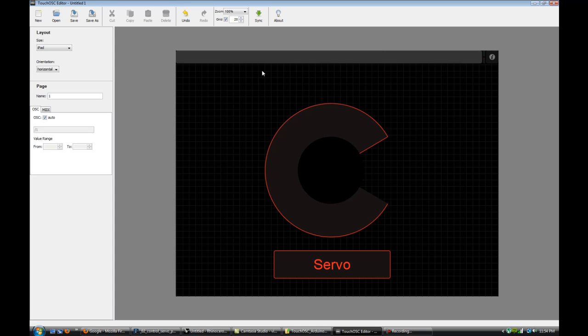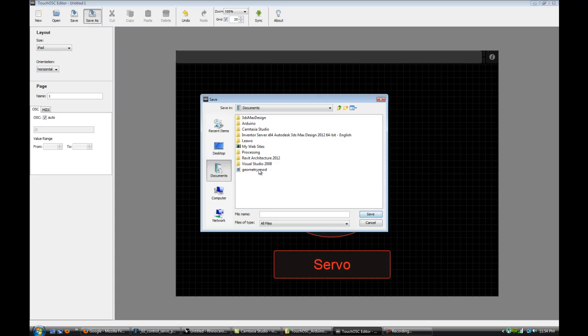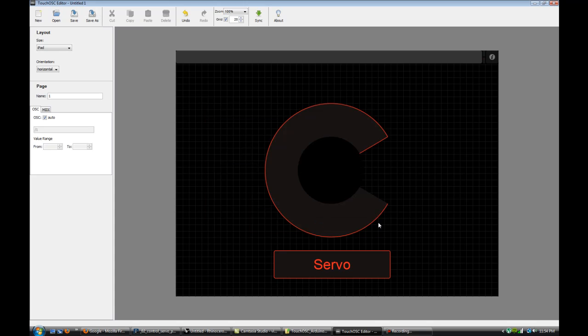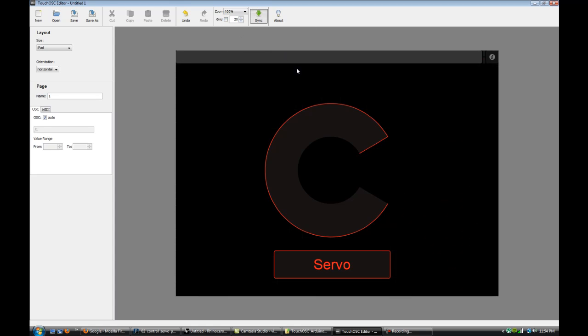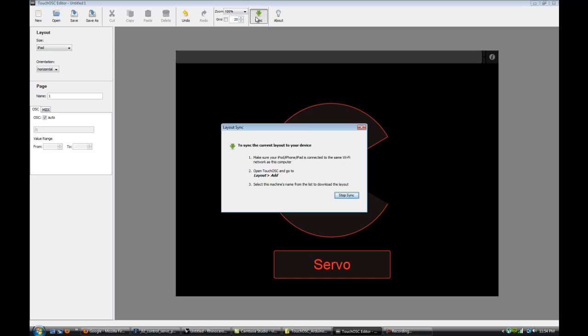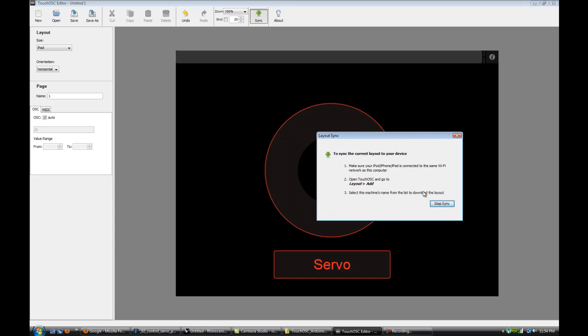So this is a basic setup for the TouchOSC. This is your basic layout, and in order to get this thing to work, you have to save it somewhere on the desktop, and then I'll actually turn off the grid just for visual clarity. You'll hit sync, and now we need to go to our iPads. While this is syncing, it's making this layout available, and I will show you how to upload it to your iPad.